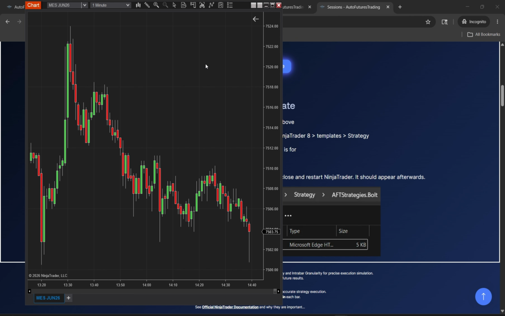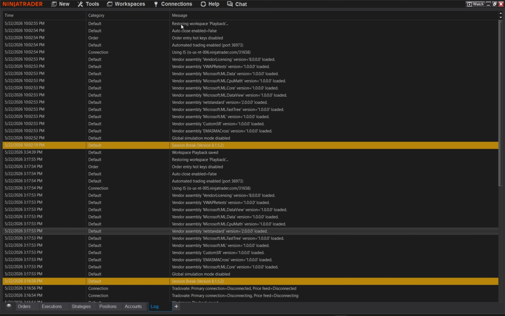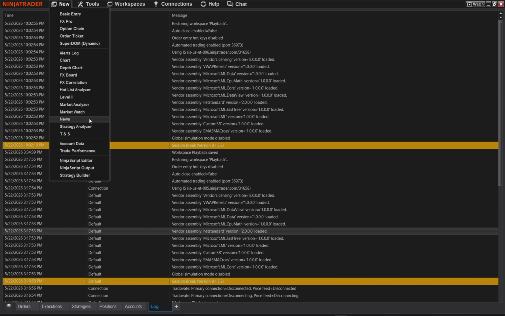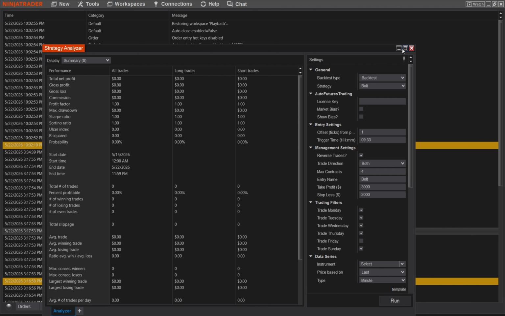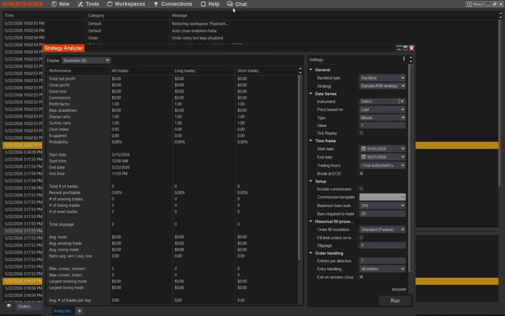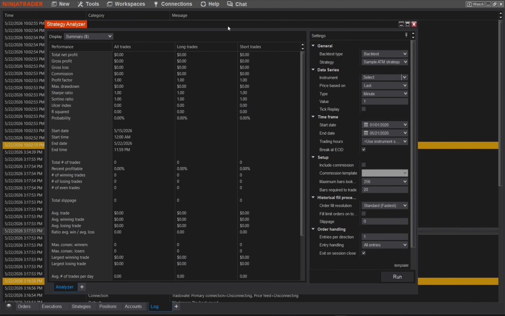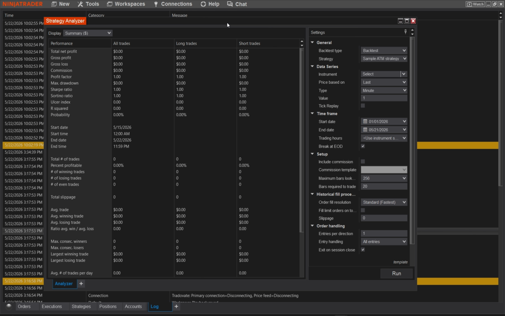We will look at how to run a playback and how to backtest. So we don't need that anymore. The difference between Strategy Analyzer, which can be found by going to New and then Strategy Analyzer, and playback is that Strategy Analyzer is based on perfect fills. This is really just running the logic of it. It's not accounting for slippage, which you can do, we just don't test it very much.